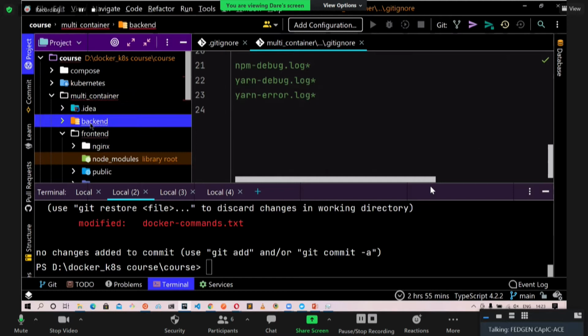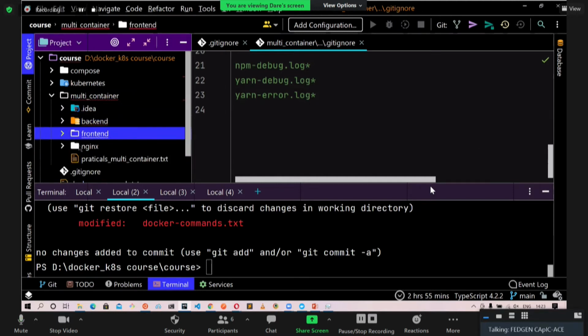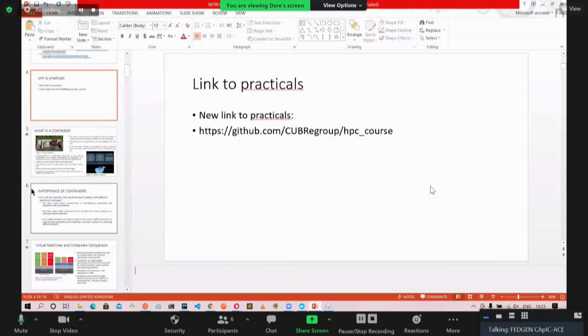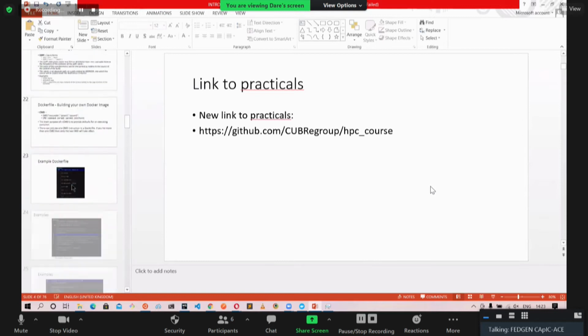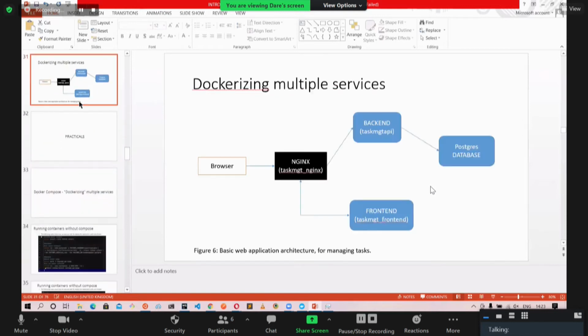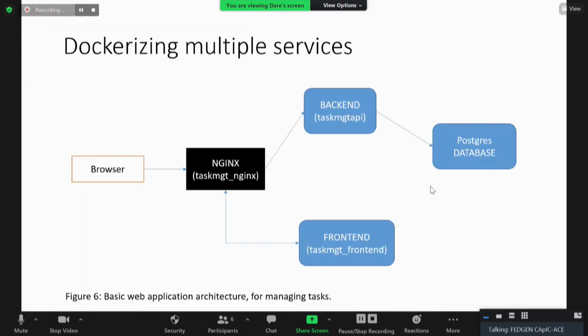So we have the backend directory, front-end directory, and the web server directory. So I showed an image of the kind of application we are to build, the web application we are to build. So we have the web server here. We have the backend, the front end, and the database. So we are trying to put all this application into Docker containers.